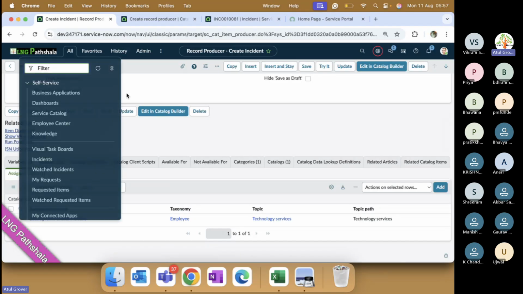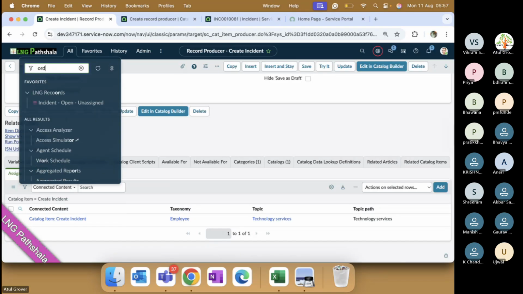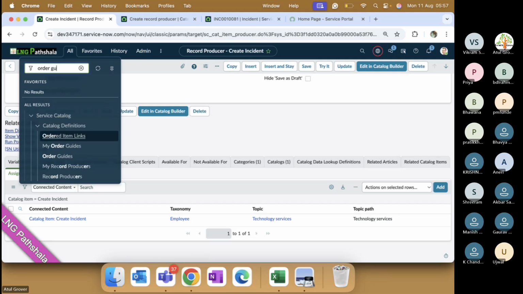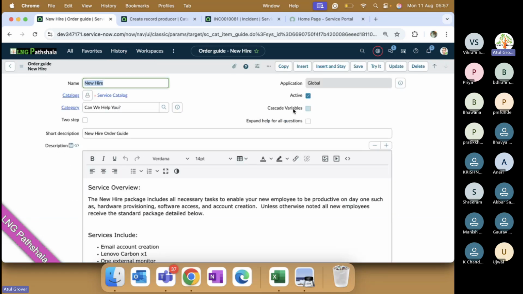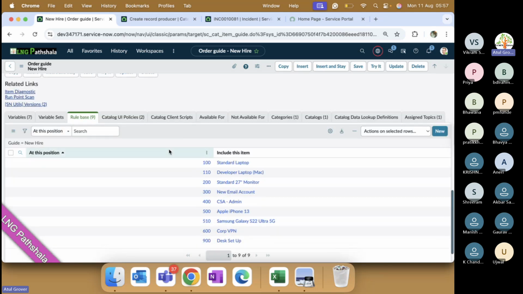Let me come back here to show you. This one is the homework given to you now. Two steps and cascade, and this one expand help for all questions. These three you can check and tick this box. You can create your own order guide and use the rule based option there. Then in the homework you can get the record producer, and also you have to give me the difference between record producer, catalog item, and the order guide.